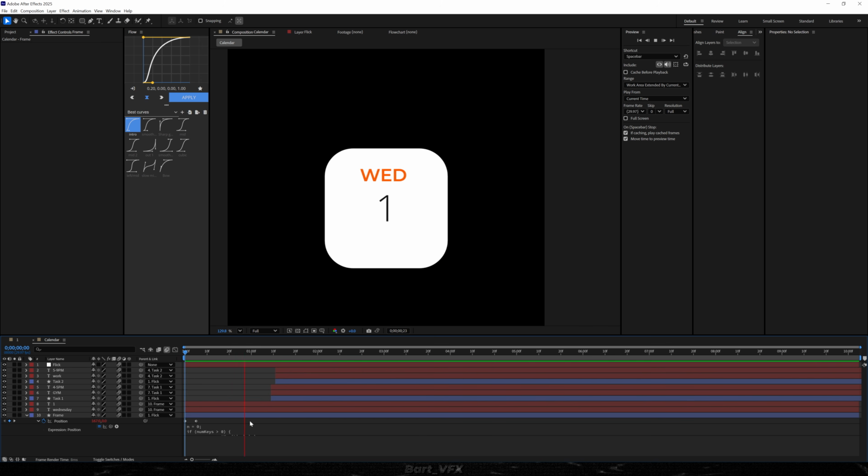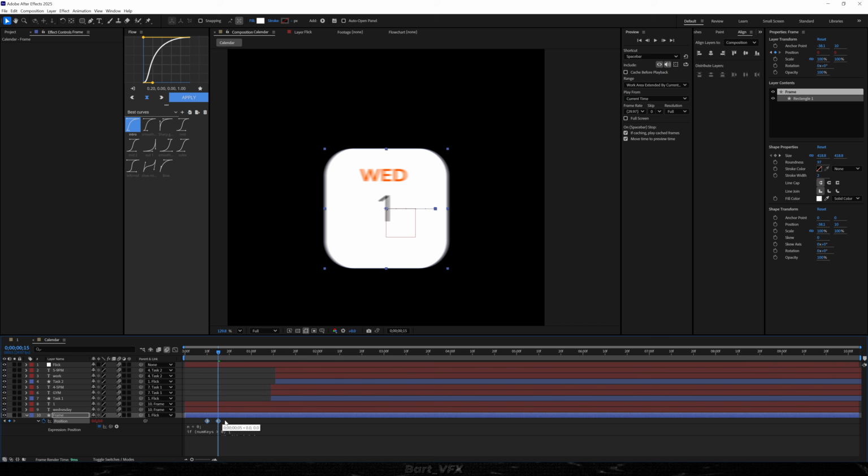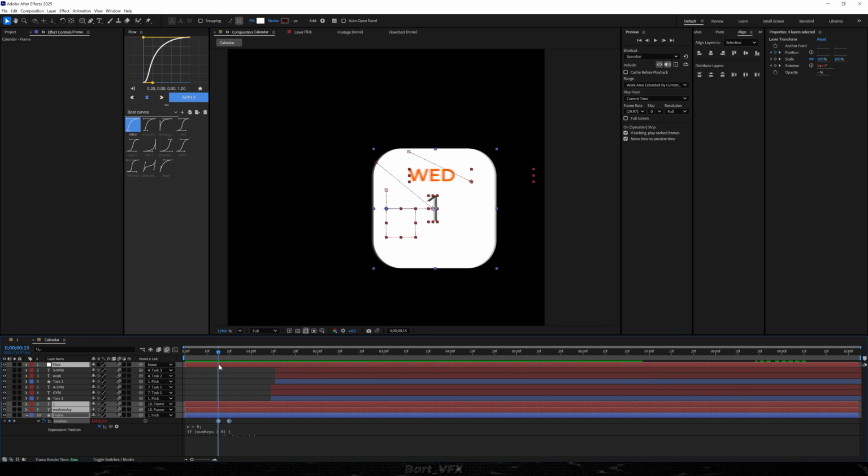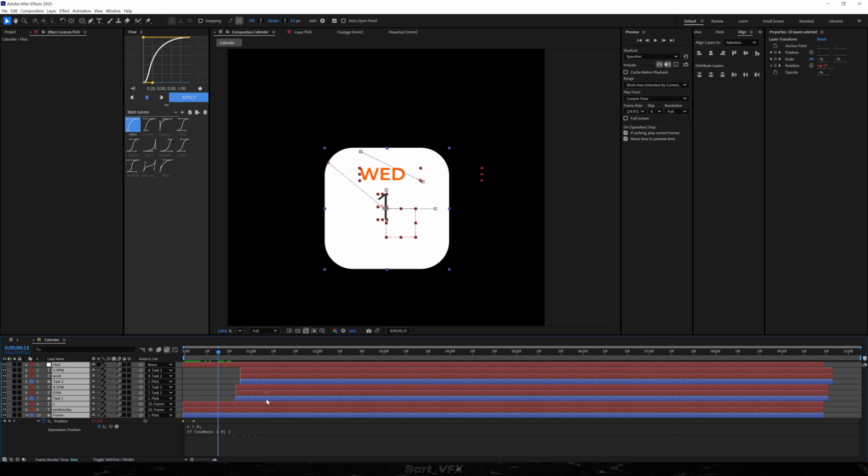Alright, this looks good, but I feel like there's too much space over here. It goes on for a bit too long. So what we're gonna do is select these 2 keyframes. I'm gonna move them forward. And then what we want to do is just select these 4, trim them, then select everything and move it to the beginning.